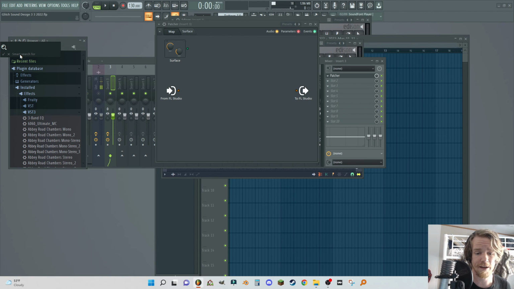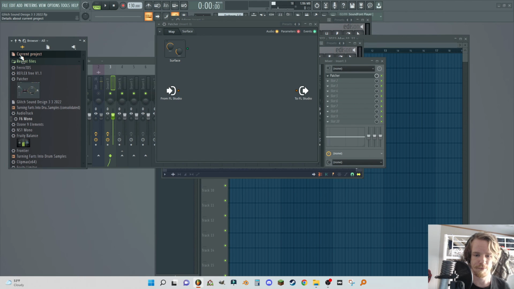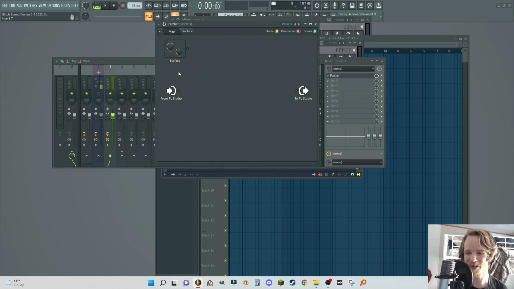And another way, if you ever just need a quick plugin without wanting to load up Patcher, you could always go to SmartFind too, and you'll be able to find it, like F6 by Waves. Boom, it's right here now. Well, that's the mono one, but this was in my recent files. There's still a way to find the stereo one too.